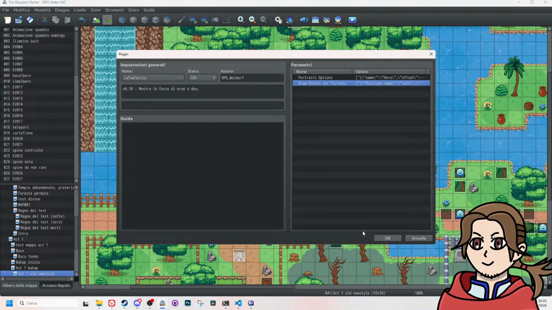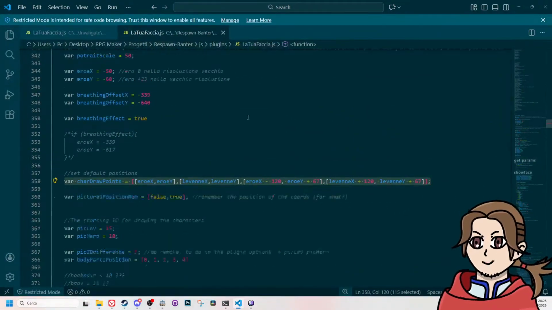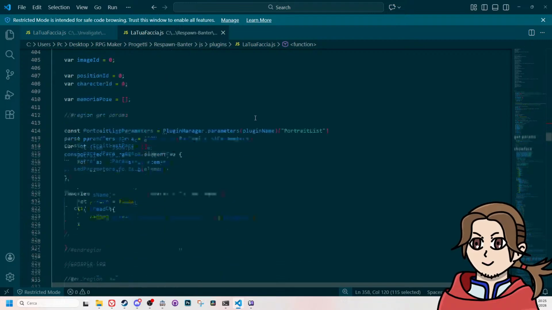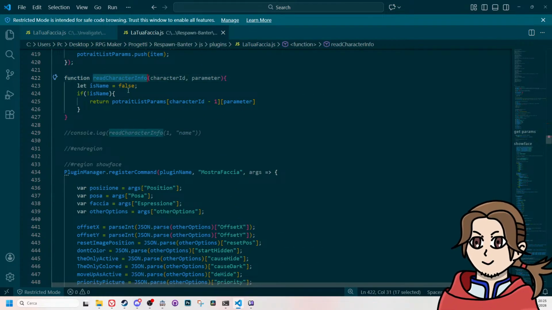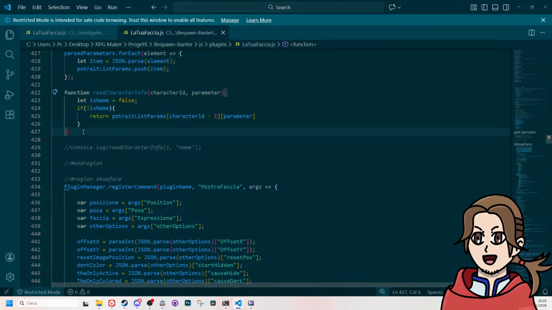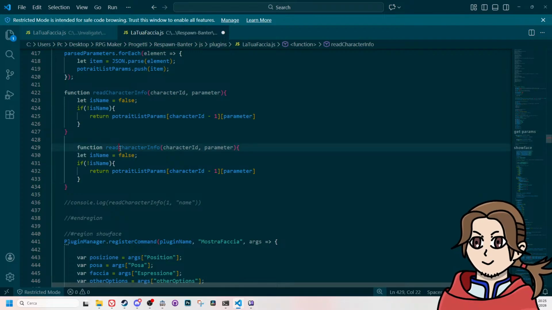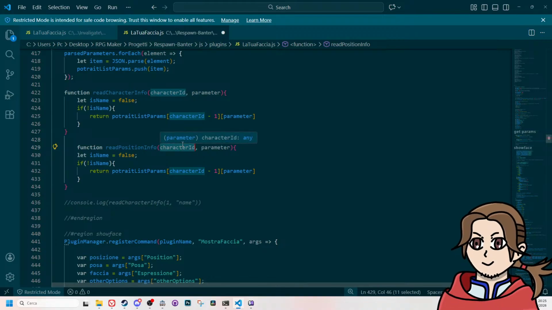How do we do it? Well, we already did it last time. From an option here, read characters info. Here we can make a similar one. Read position info. We got the ID.